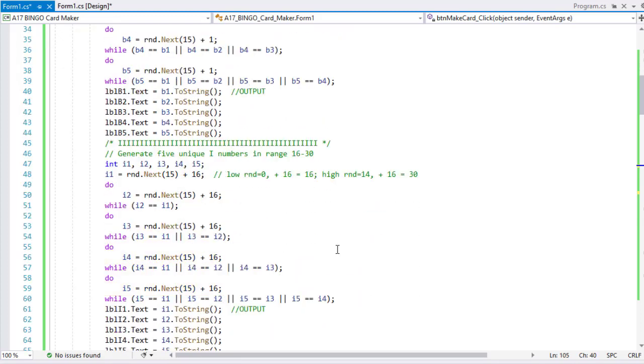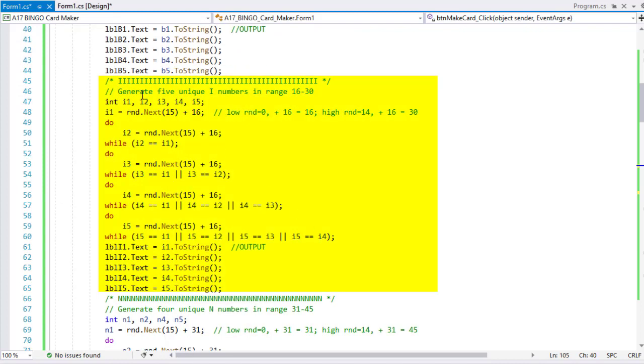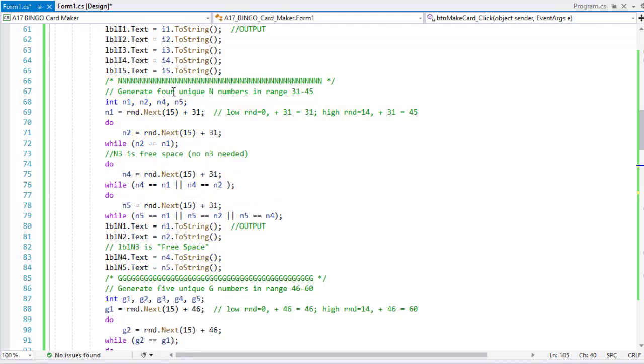I simply copied and pasted and did the same thing for the I column, changing all those b's to i's. Be careful as you're doing this that you're very thorough in changing all of the b's to i's, so we don't have any b label references here, because that will cause problems. I do the same thing for the N column, except here I got rid of the n3 because we don't need it, it's a free space. If you wanted, you could generate the n3 and just ignore it in your output.